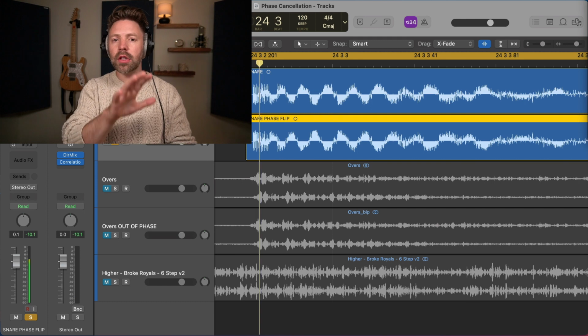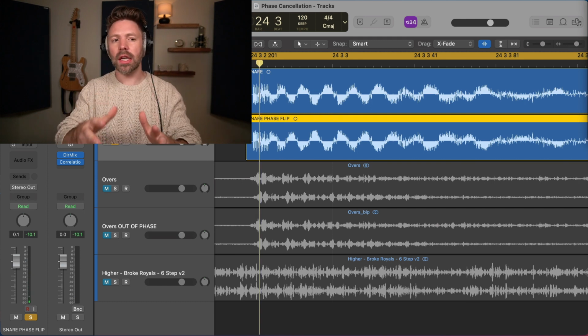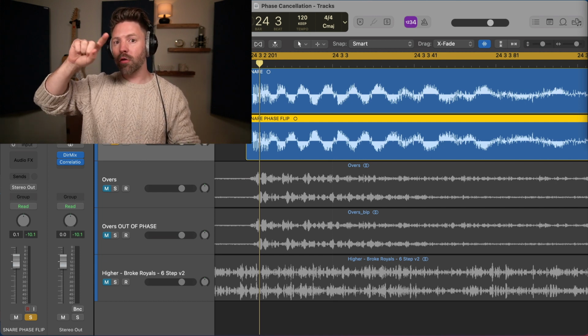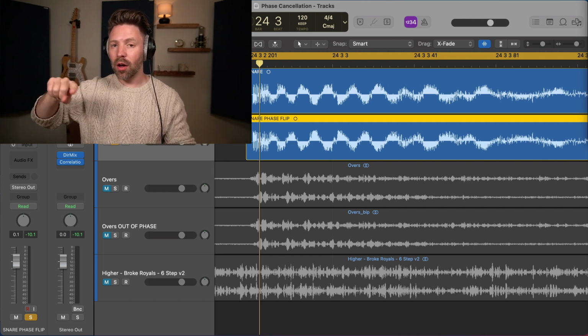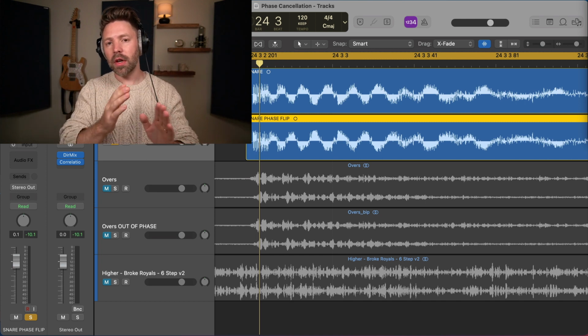Now, this is a really, really extreme example, but this is fundamentally what phase cancellation is. It is when one sound has one waveform going up and another waveform going down at the exact same moment. And it has to be an identical sound for there to be phase cancellation.